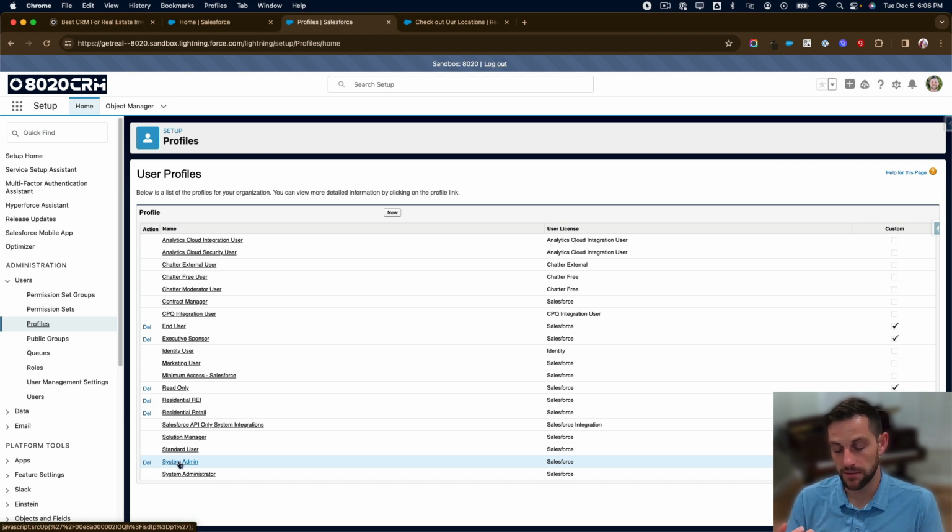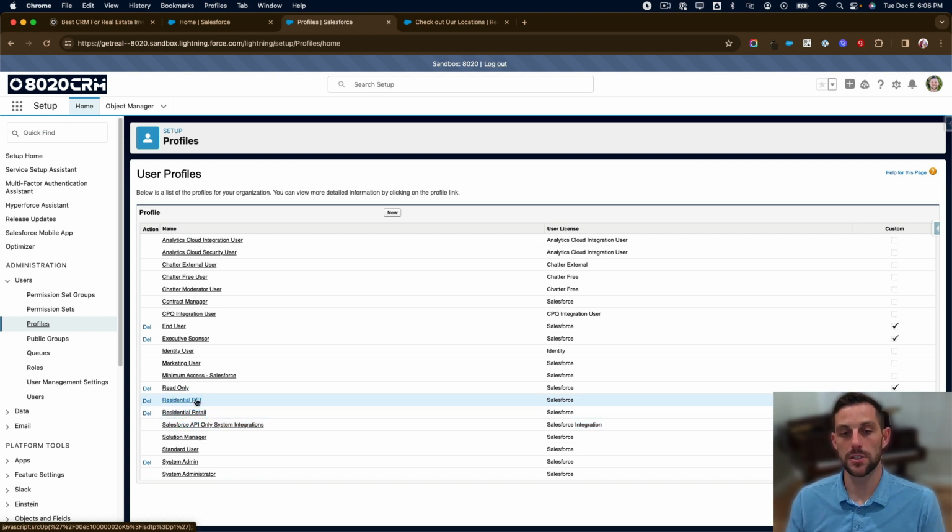What apps do you want them to have access to? And in addition to record types, there's some page layouts. What page layouts do you want them to see? So there's a couple of things there. But the admin usually sees all the record types and has an admin page layout. And then there's residential retail and residential REI. And as we deliver construction and commercial real estate, you'll start seeing additional profiles for construction and for commercial real estate, and then investments coming after that.